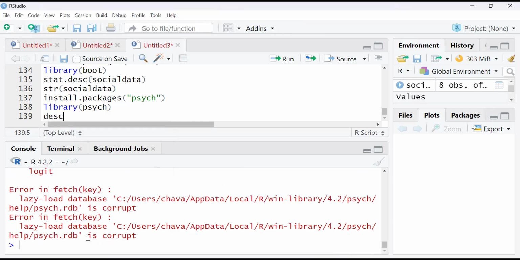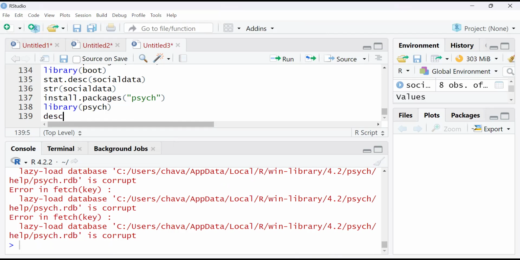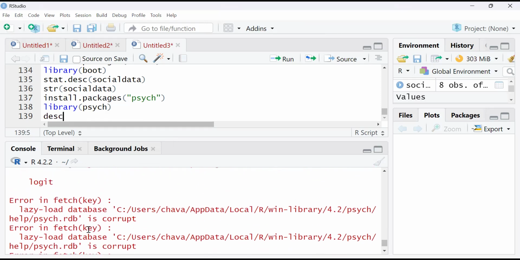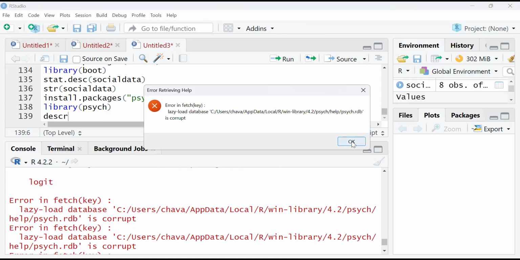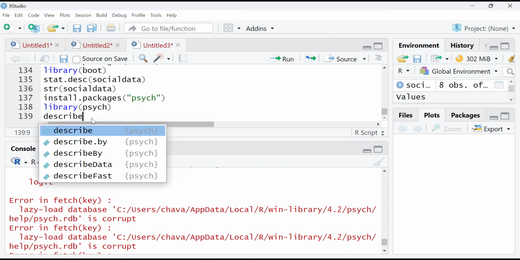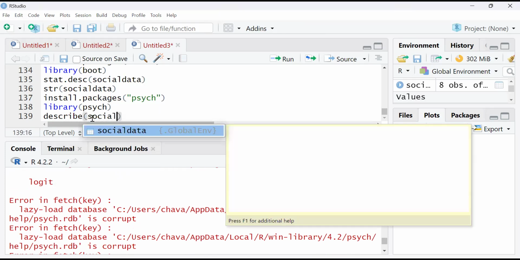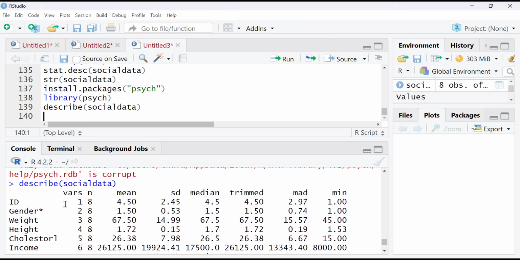there is something showing an error. Let me put describe. Error in fetch key, okay. I just want you to run the code describe. Just type here social data and press Control Enter. Okay, did you get this data information?